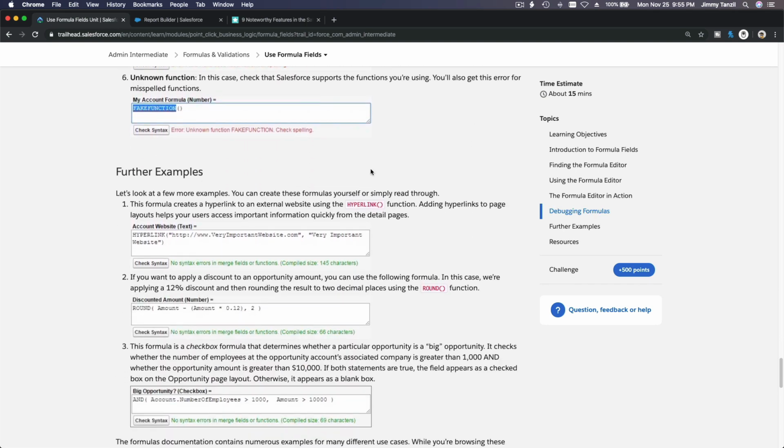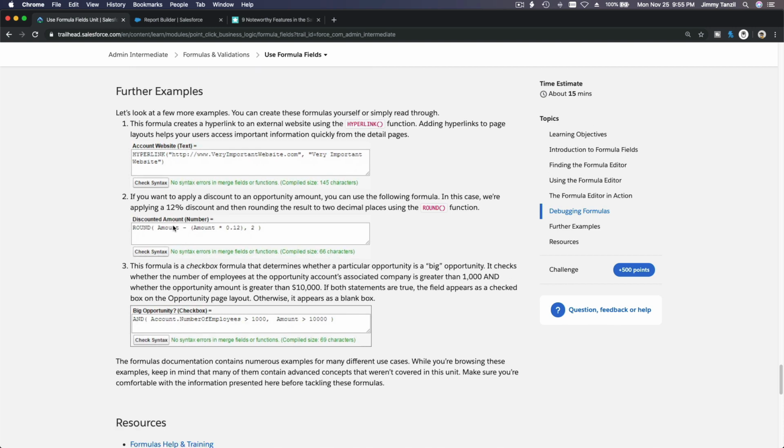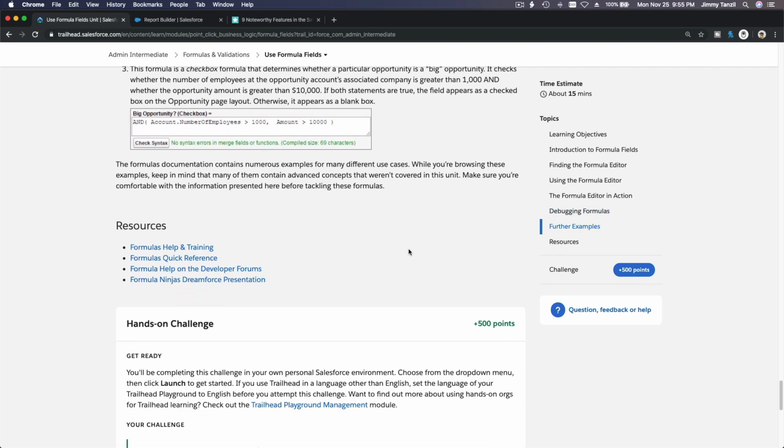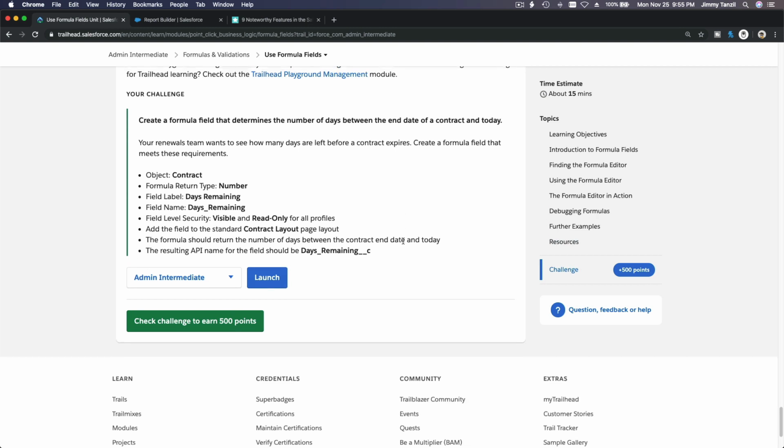All right, scroll down, and then there's further examples. You can do URLs or hyperlinks on the Salesforce field formula, and you can round and all. You can build pretty much anything you need to build. Okay, so let's do the hands-on challenge already.